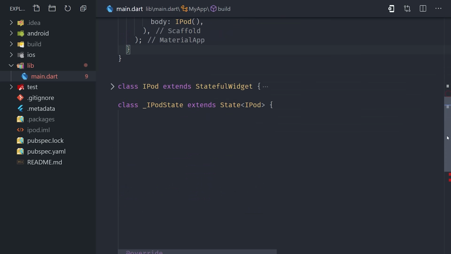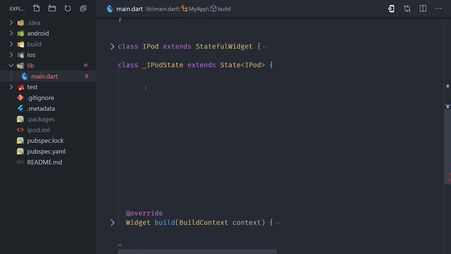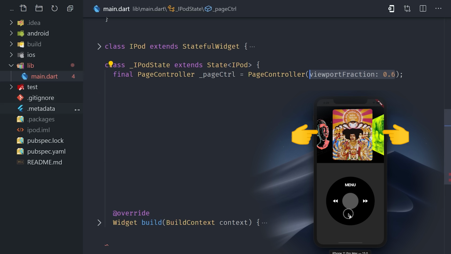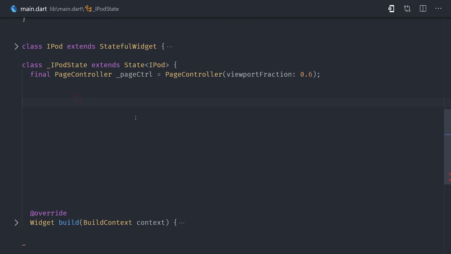The first thing I'll do is show you how to set up a scrollable page view. In our stateful widget, we'll first instantiate a page controller, and we'll set the viewport fraction to 0.6. This allows the next and previous page to overflow into the view, so you get a preview of what's coming next, which is similar to the classic iPod UI. If you have a viewport fraction of 1, which is the default, it will fill up the entire view.